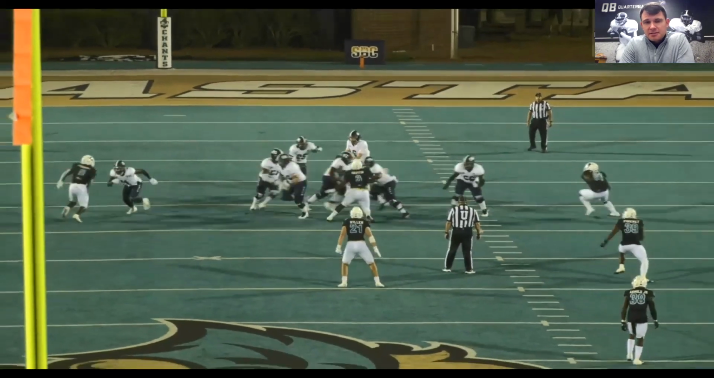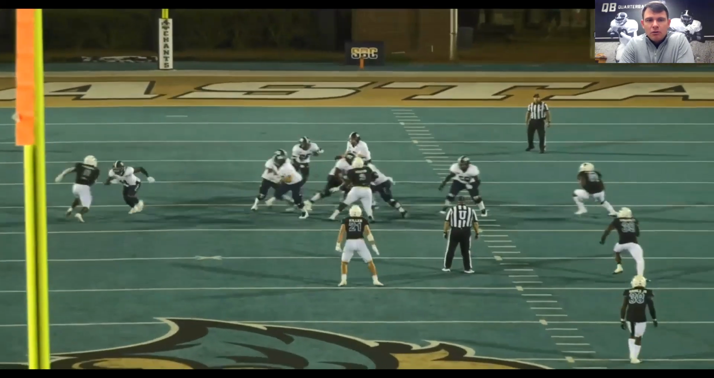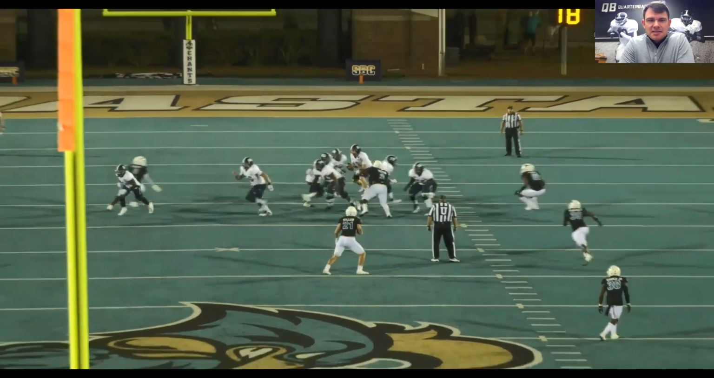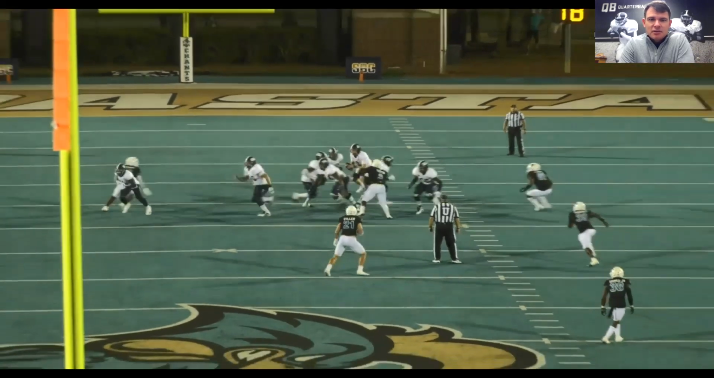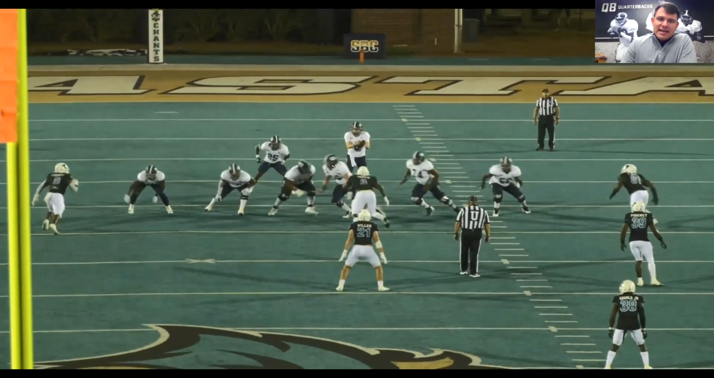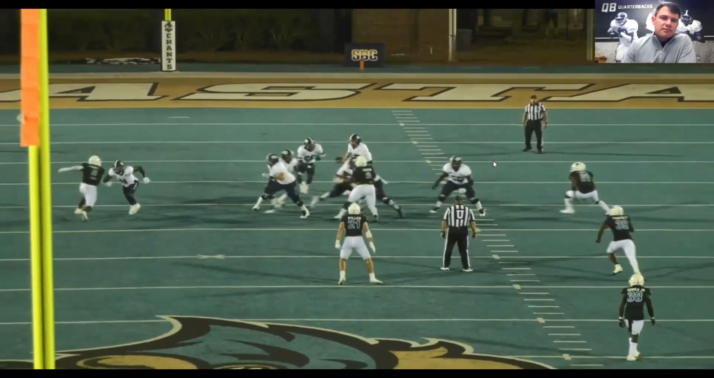For us, it's pretty much the same call as the call in GT. We just have a tag that tells the center and backside guard and backside tackle that it's screen, to keep going.